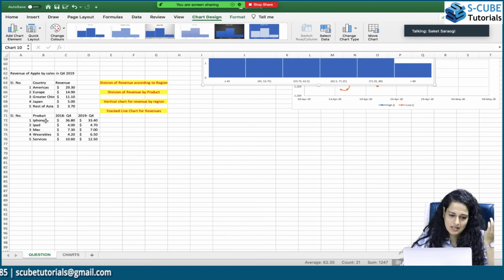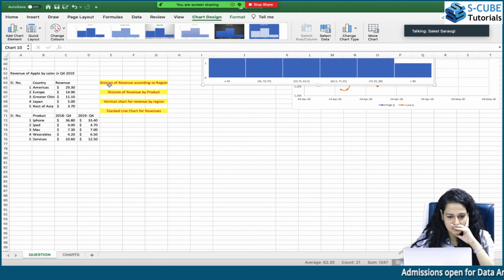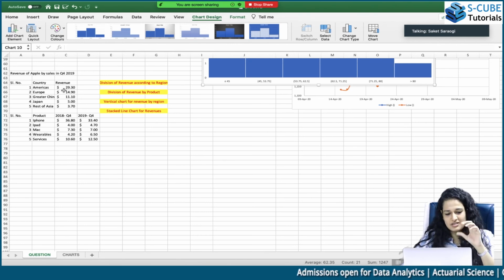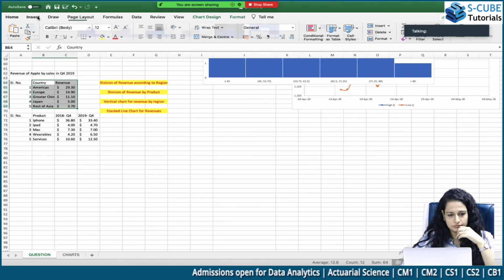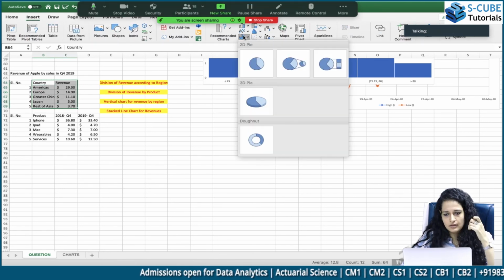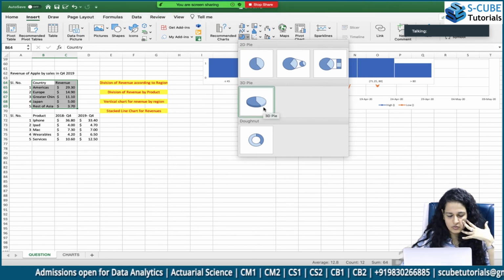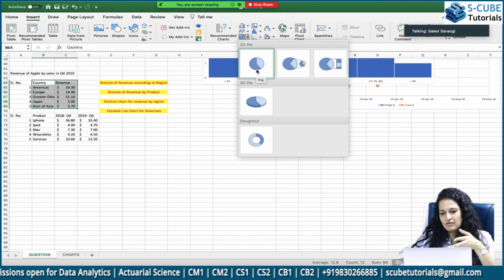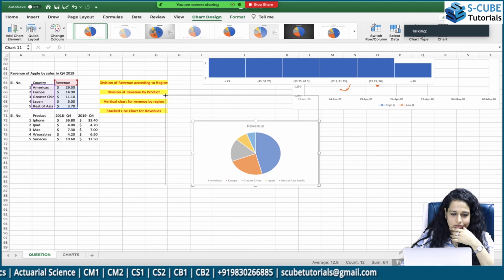If we have different categories, like here, I'm just using this data from the internet. Let's start with division of revenue according to region. Since this is a small amount of data, we are going to select country, revenue, and insert a pie chart. The options are a 3D pie and a donut pie. We don't have it in all of these, and this is the most useful one.